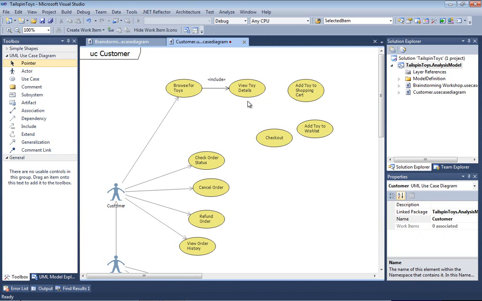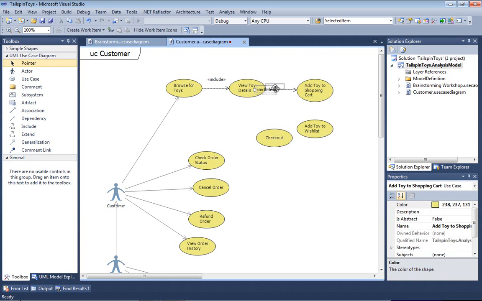So at that point, while you're viewing toy details, that's when you would probably most likely add it to a shopping cart. So again, we want to do an includes relationship here. It says this activity will include that. Clean up our diagram. Instead of adding to a shopping cart, I may want to add it to a wish list. So there's yet another includes relationship. And at any point in time during this process, I'll want to check out, or potentially want to check out. So we're going to include that as well. Notice I dragged that there.